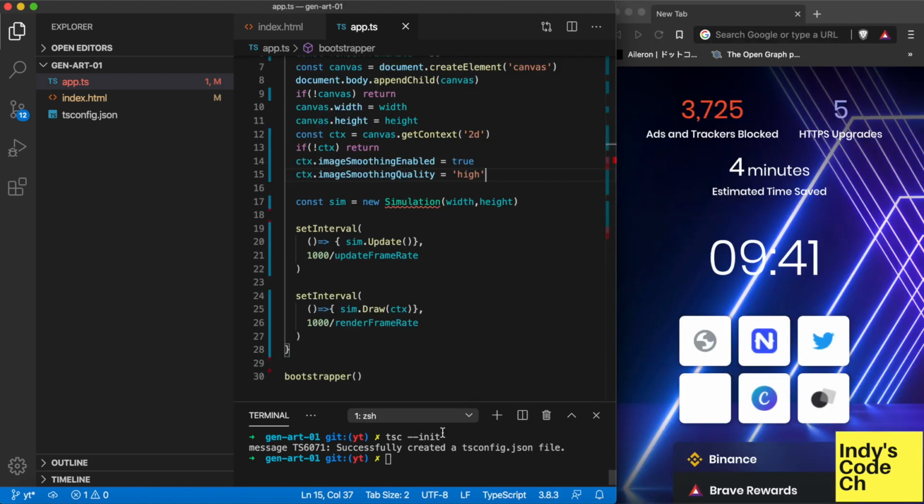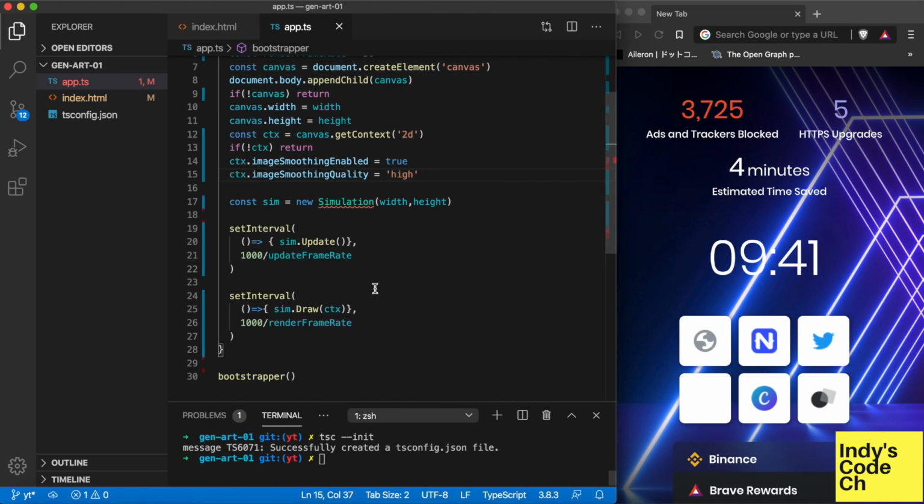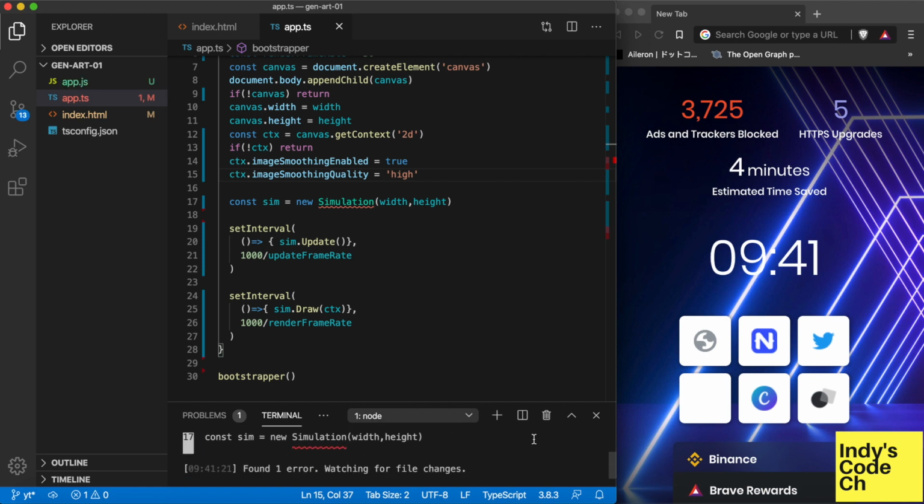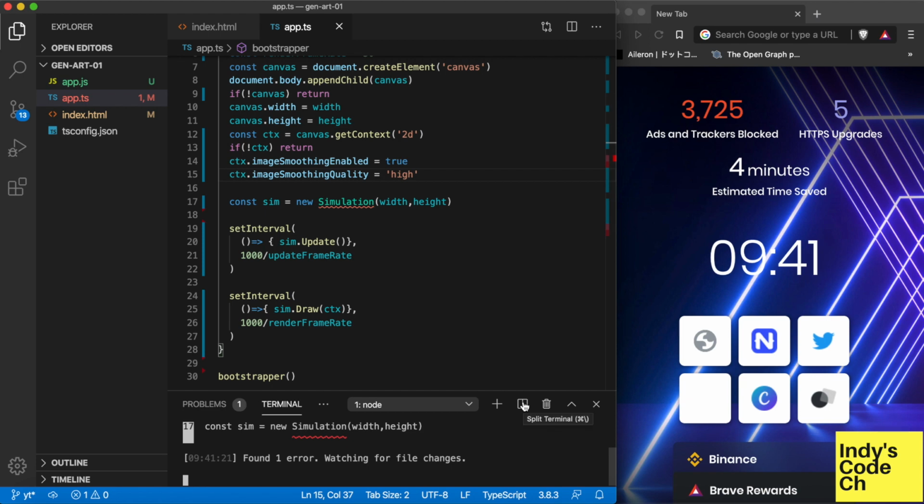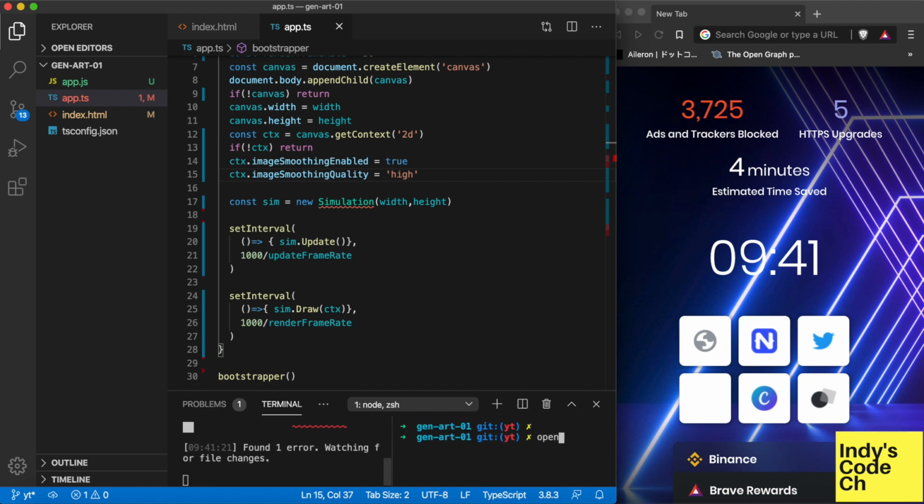So we're going to automate the compilation of TypeScript using tsc -w. It will watch the TypeScript file and then compile when there's a change.